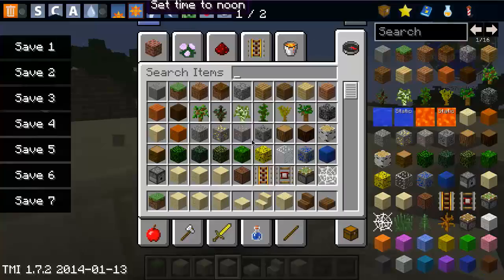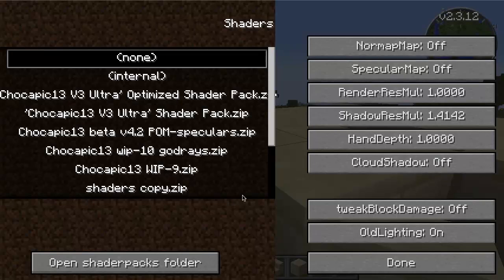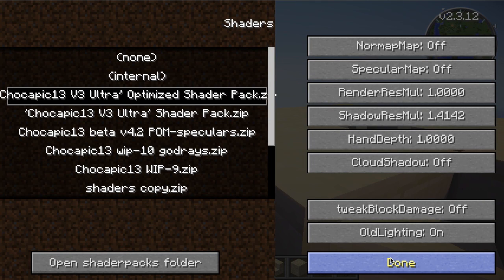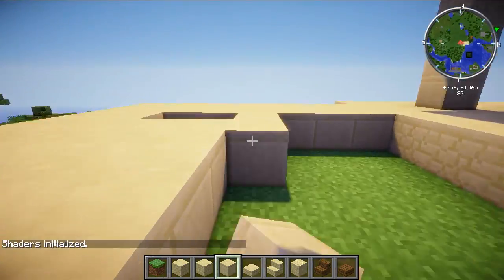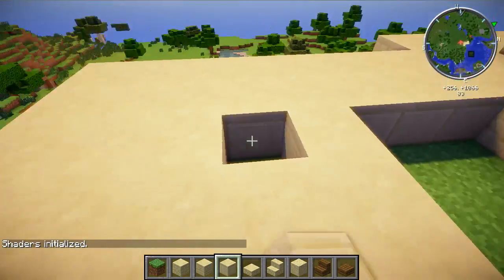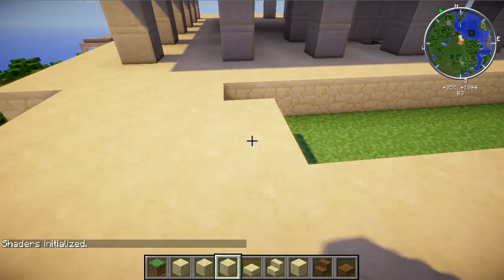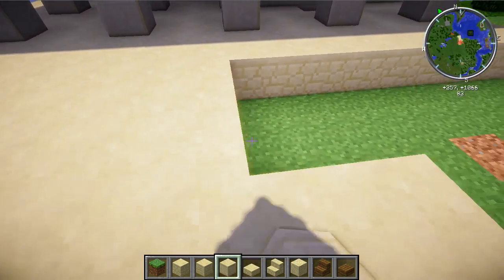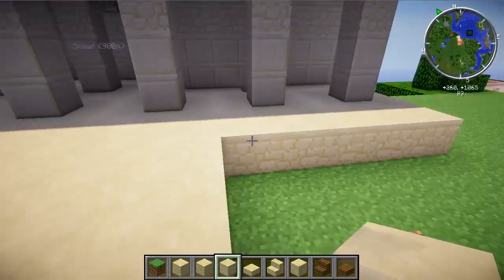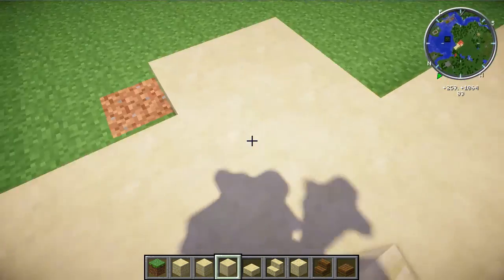And you know what? I miss my shaders. It's hard to build in shaders. You don't get as inspired. I'm using Chocapic optimized shader, so that looks really nice. I love the way it looks. Looks great. It's so much easier to get inspired and build when you have shaders, because it looks so pretty. Even if you don't even have a different resource pack.